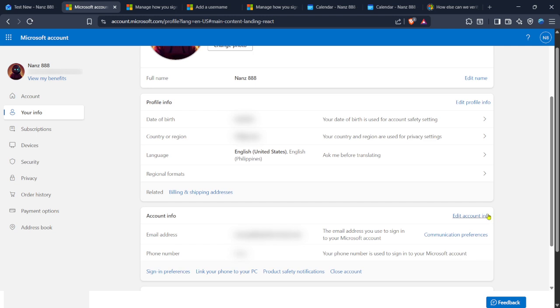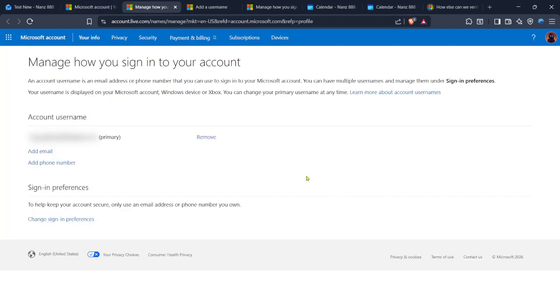Next, choose Edit Account Info. Depending on your security settings, you might be asked to verify your identity. That's normal and helps protect your account. After verification, you'll see options related to the email addresses and usernames associated with your account. Select the option to add email.